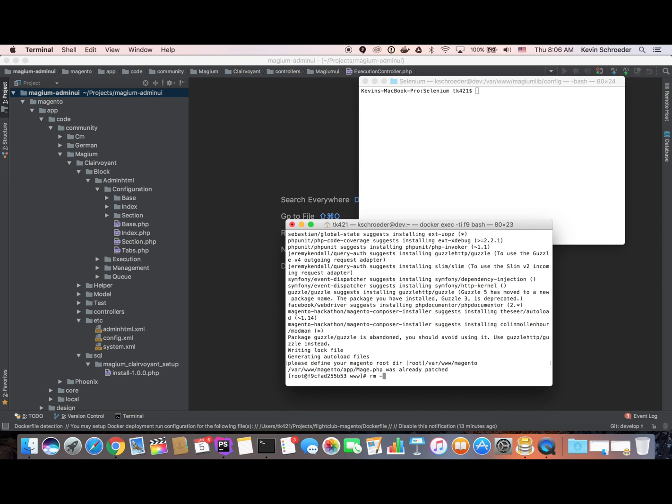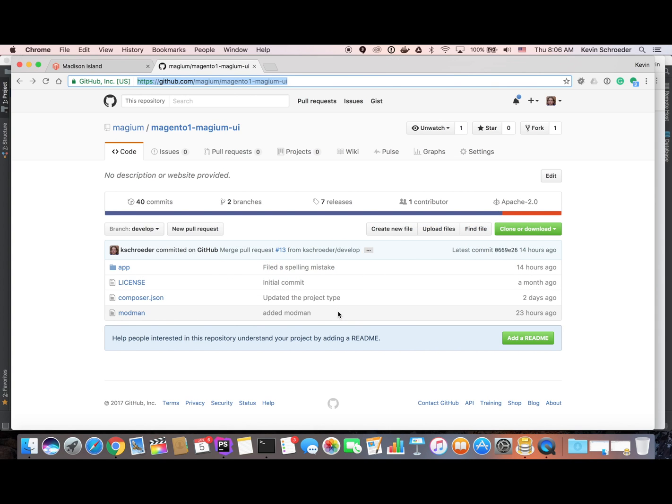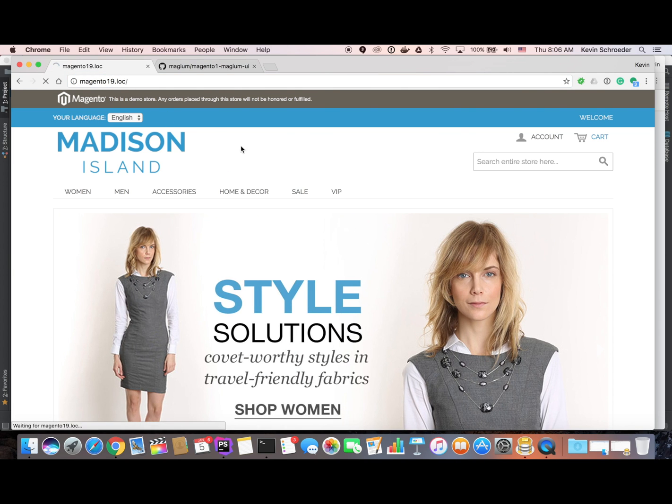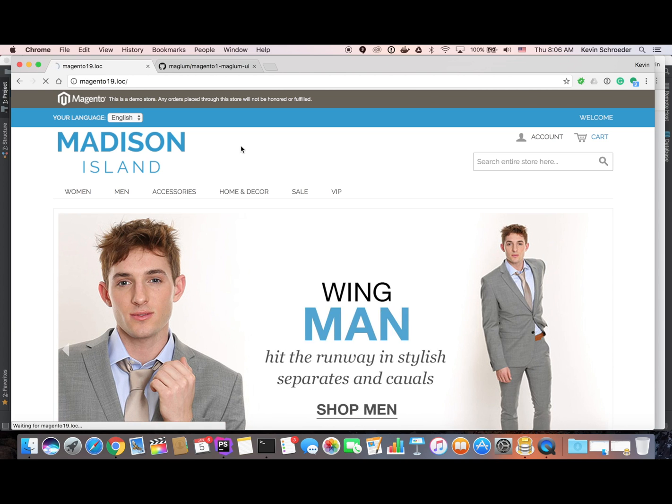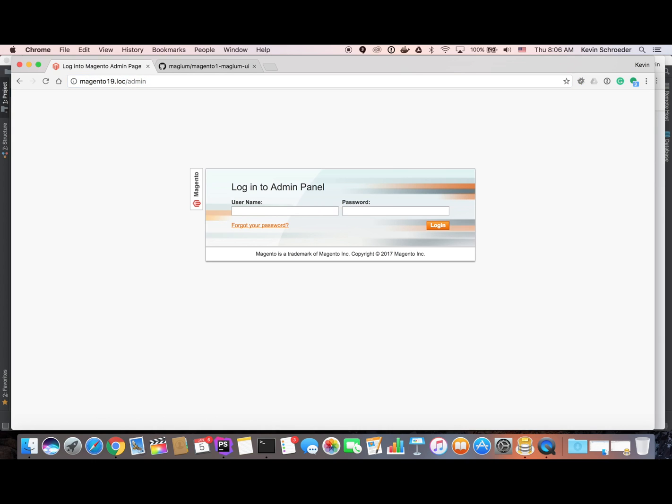So I'm on a Docker container here, where everything runs as root, so we'll just clear var cache, and then go back to our Magento installation, reload it just to get the cache loaded up and nice and warm on the front page instead of the admin page. And then we'll go to our admin area, log in with our username and password.